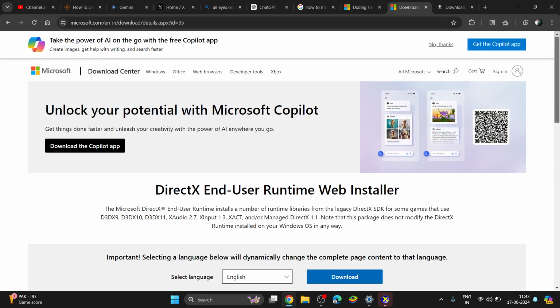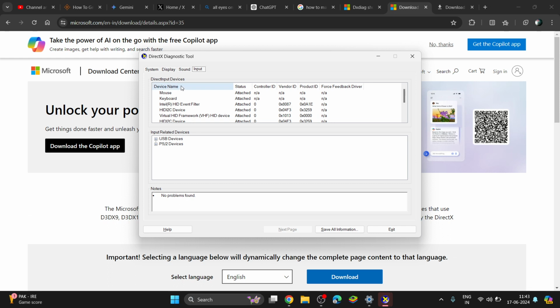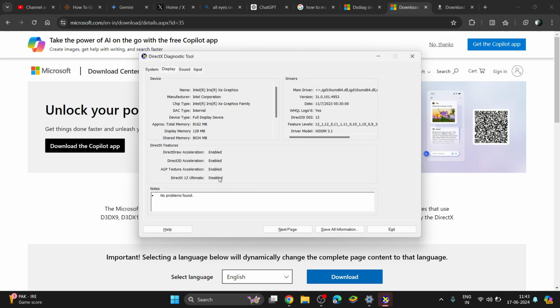So I hope you get it, how you can. If your system or your graphic card supports it, it will be enabled automatically. You don't need to do anything, it will be enabled automatically here. There is no option available to enable it.